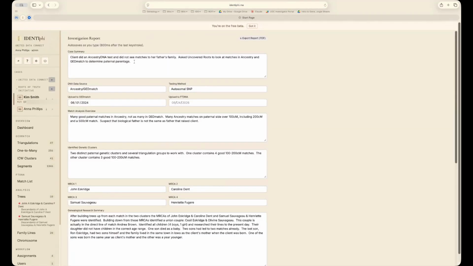So this is the report you would give at the end when you've provided a lead to investigators. But this particular paragraph here will auto load from your case summary, and you can edit it as well. And these both, the case summary and the investigation report, can be exported as a PDF and then just handed over to your detective.